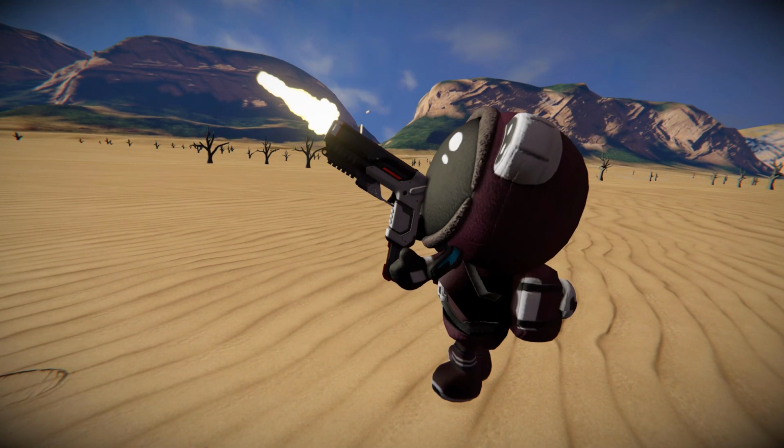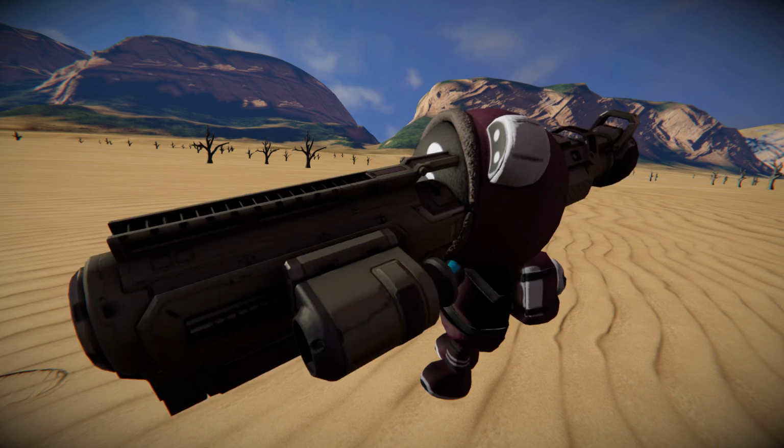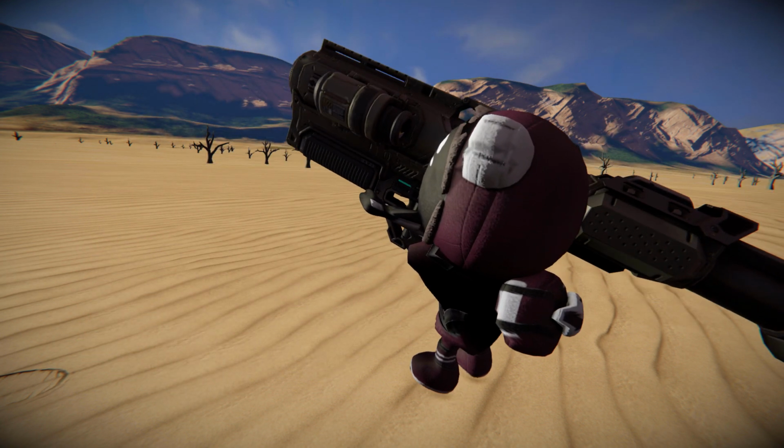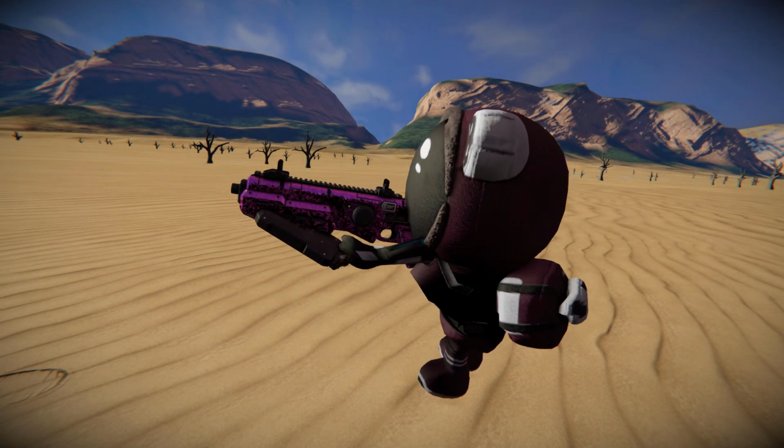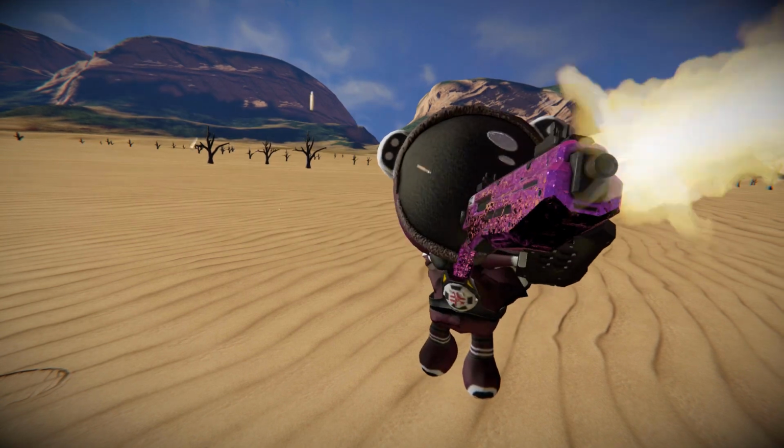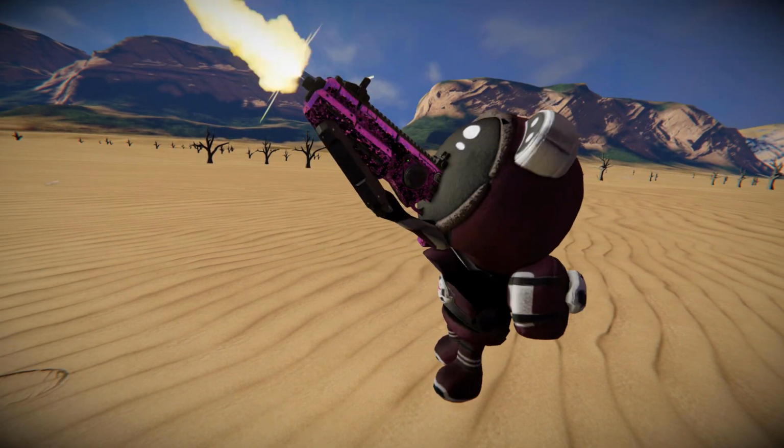So yes, there we go, shooting the gun all the way around. If we were to switch to a rocket launcher for whatever reason, there you go. And there is the assault rifle, and we're just going to spin them all the way around.